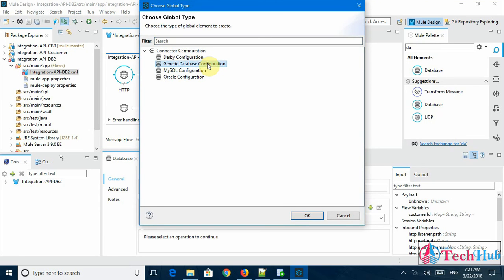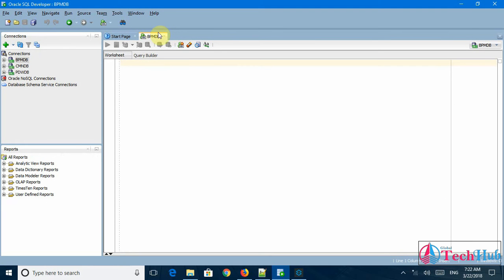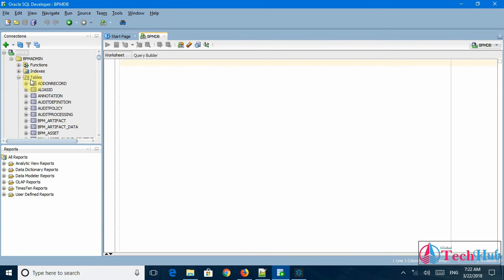Here we don't see a database configuration for DB2, so we need to select generic database configuration. Now we need to give the URI for the DB2 connection, right? So let me put the DB2 URL, that is the JDBC URL for me to connect to the database from MuleSoft. It is jdbc:db2 localhost. My database is on localhost, and the instance name is BPMDB, and I have given the user and password. If you see, I have connected with SQL Developer to my database BPMDB.